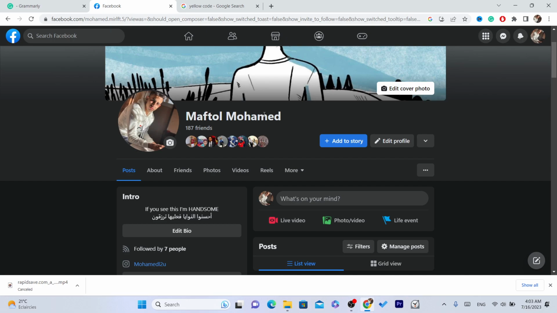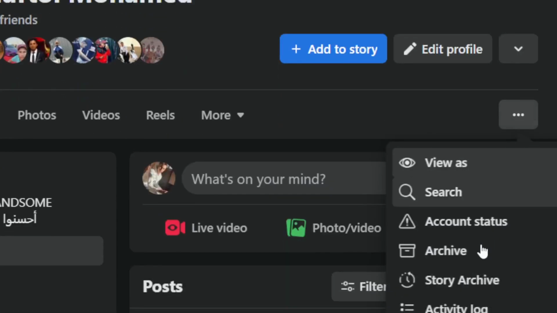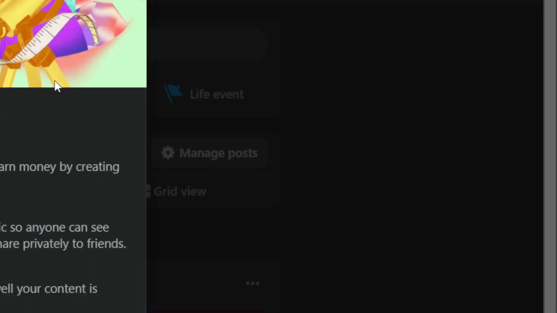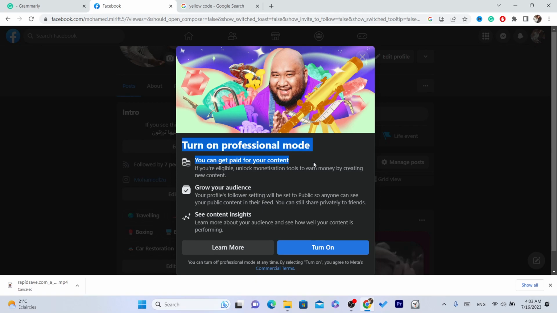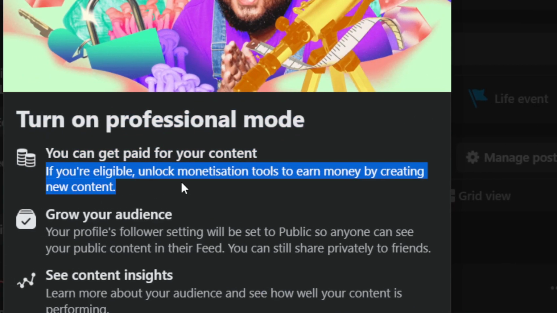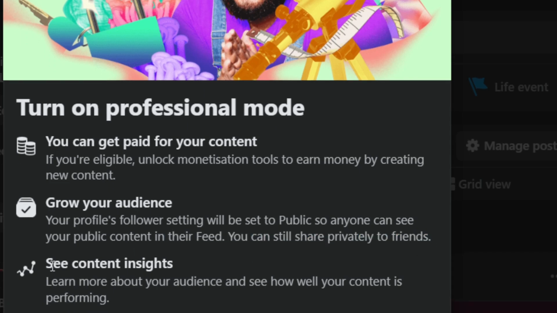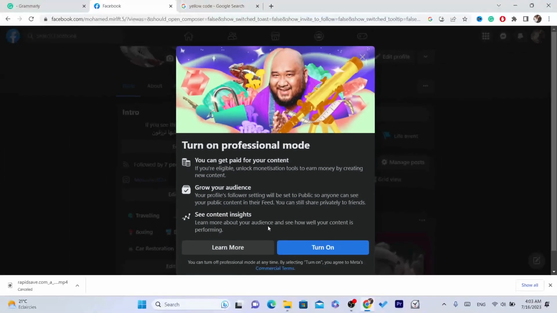How beautiful is this? So you just click on the three little dots, scroll down a little bit, and click on turn on professional mode. As you can see, if you turn on professional mode, you can get paid for your content. If you are eligible, unlock monetization tools to earn money by creating new content, and you can grow your audience. Your profile's followers setting will be set to public so that anyone can see your public content in their feed. You can still share privately to friends, and you can do everything that you do on your page inside your own Facebook profile.